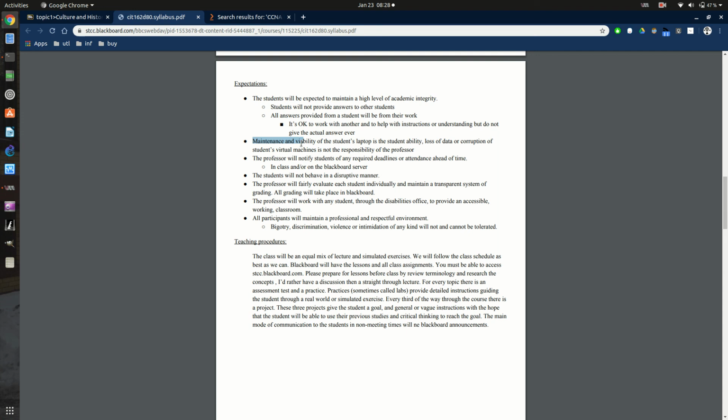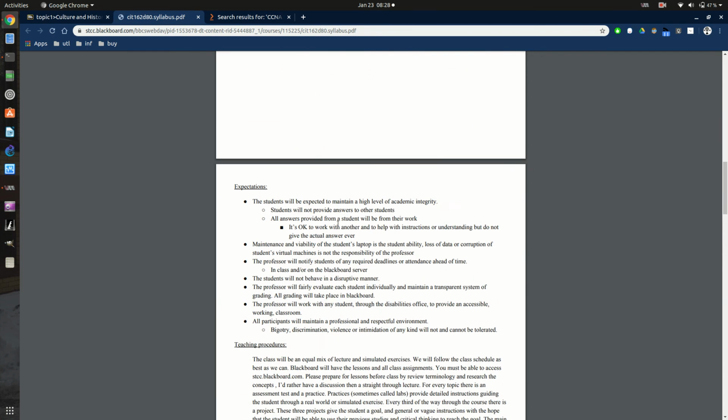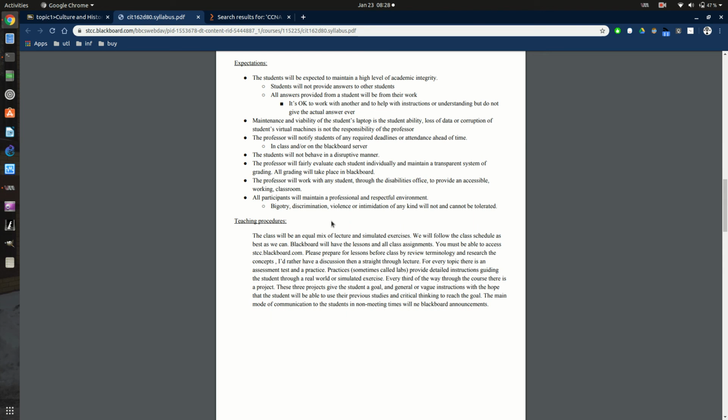All right. Maintenance and viability of the student's laptop is the student's responsibility, and not the responsibility of the professor. The professor will notify students of any required deadlines or attendance ahead of time. Shall I repeat the dates? March 10th and May 14th. March 10th is the midterm due date. May 14th is the final due date.